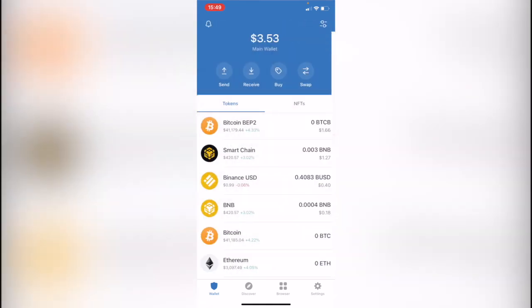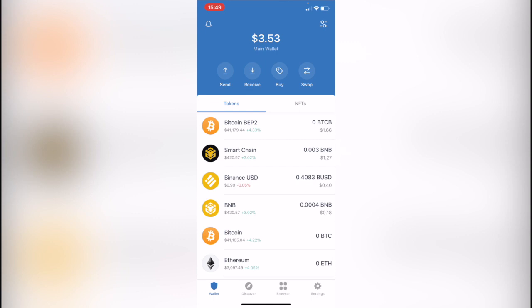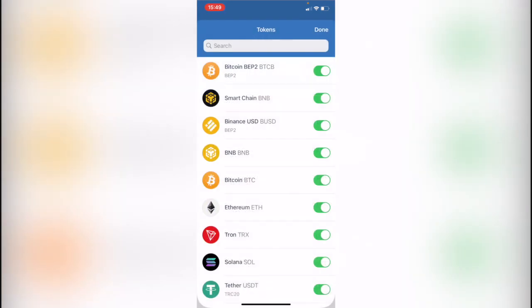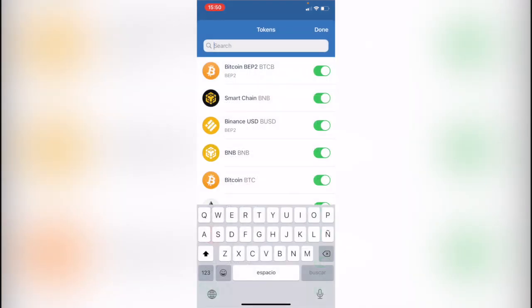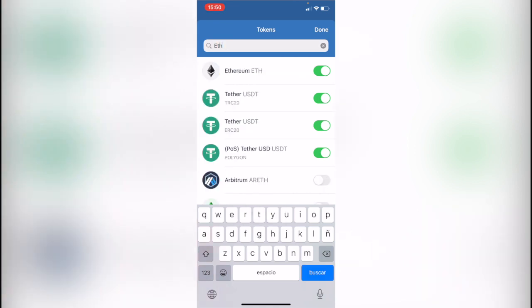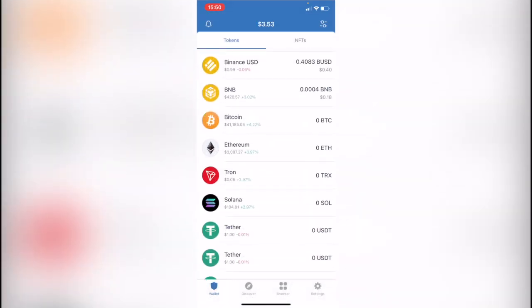So there you have it, guys. But just in case you don't see your token, remember to click in here where it says manage tokens, and you want to search for your Ethereum token, or the one that you just made the swap to, and enable it so you can see it in your assets, guys.